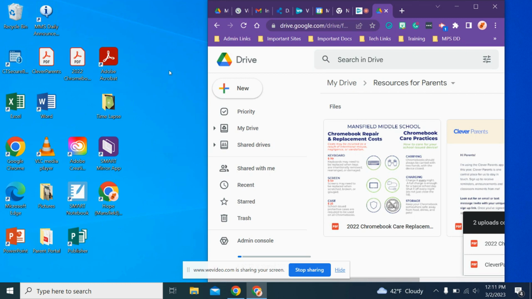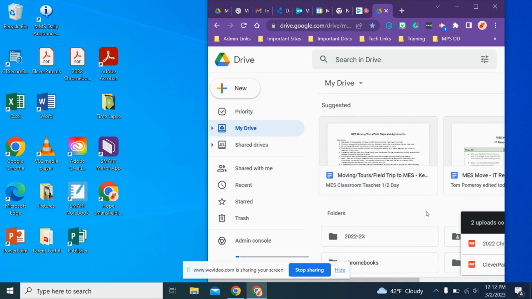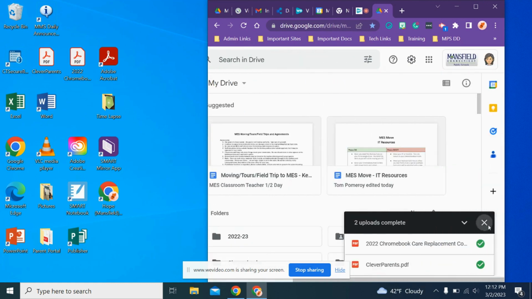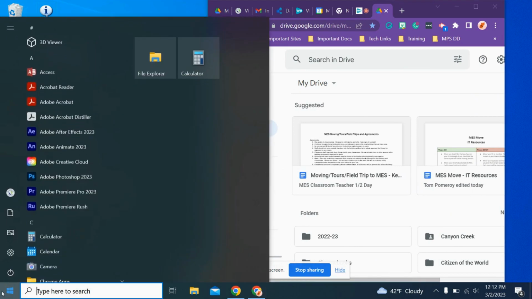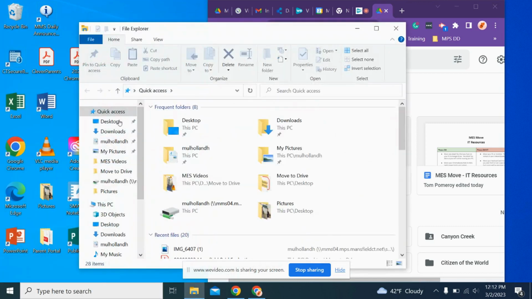The other thing that you can do is you can actually just drag a folder or drag individual documents into Drive. So I'm going to just go back into my general Drive, so I'm not in any folder right now. Then say I have some files on the computer that I want to move over. So I'm going to open my File Explorer.